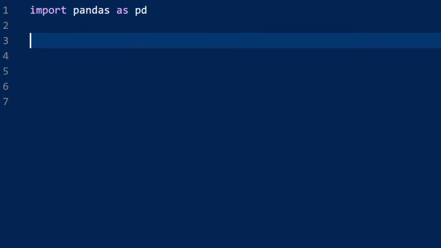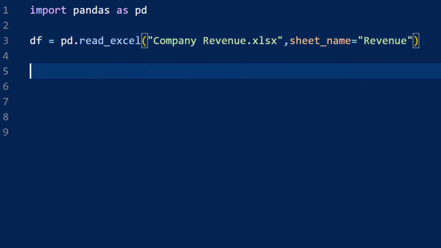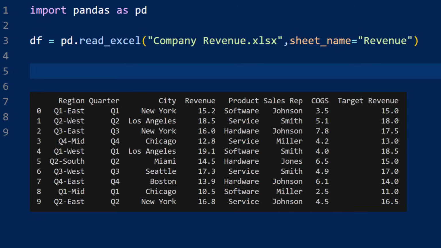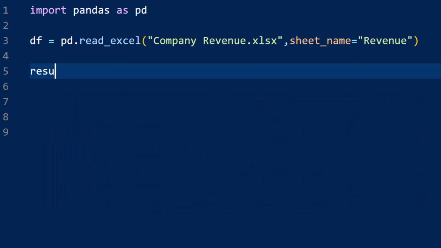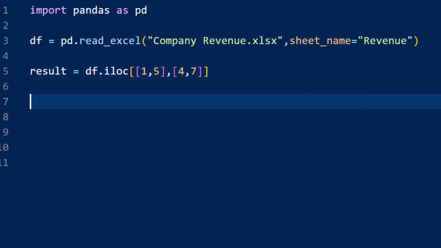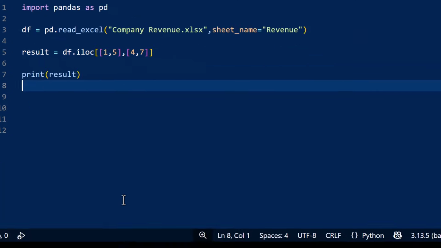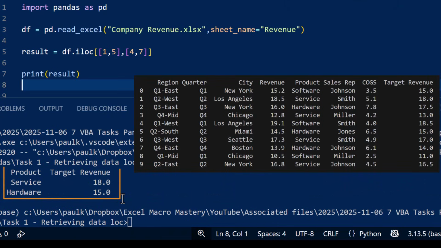To access Python's data capabilities, our very first step is to import the pandas library. We then use the pandas function readExcel to read the data from the Excel file into a data frame. Now, if you haven't come across data frames before, just think of them as 2-dimensional arrays in memory. Once we have the data in a data frame, we can then use the pandas iloc function to retrieve the rows and columns which we want. In this example, we get data from the rows 2 and 6 and from the columns 5 and 8. Note that in a data frame, the rows and column positions start at 0 rather than 1.